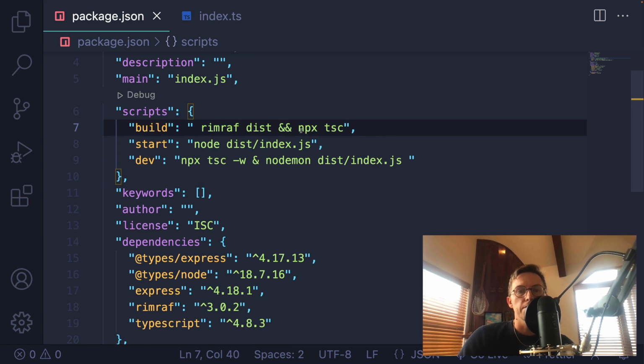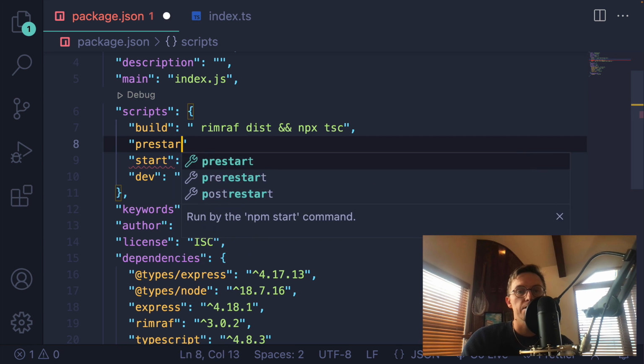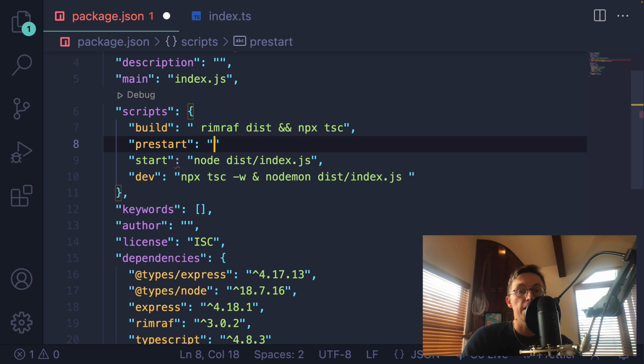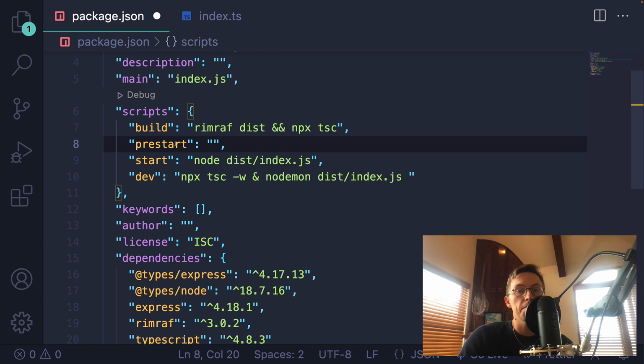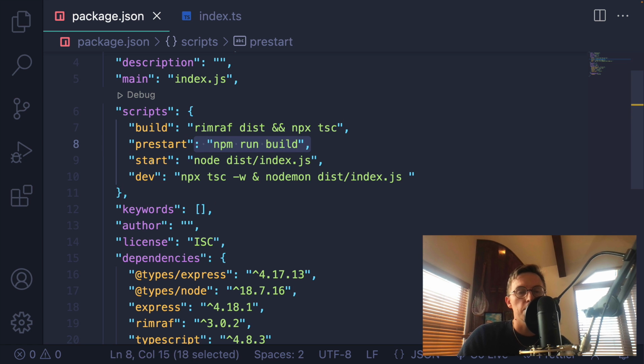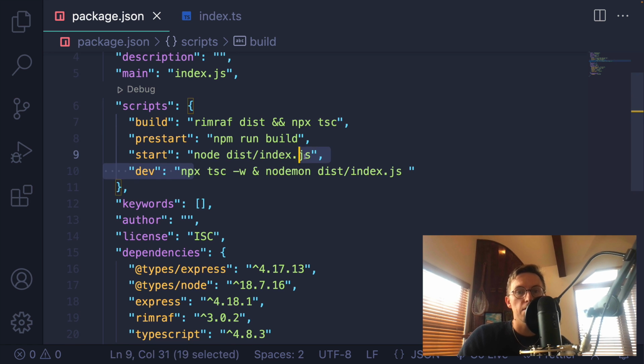So what I think I want to do is add in a pre-command for start, a pre-script. If I just have the name prestart, whatever stuff I put in here, I have an extra space here by the way, shouldn't matter, will automatically be called. This script will be called before my start script. So I don't have to manually call that. So I'll call npm run build. So whenever we call npm run start, this happens first, meaning the dist folder is cleared out, and then we recompile, and then we start the server.